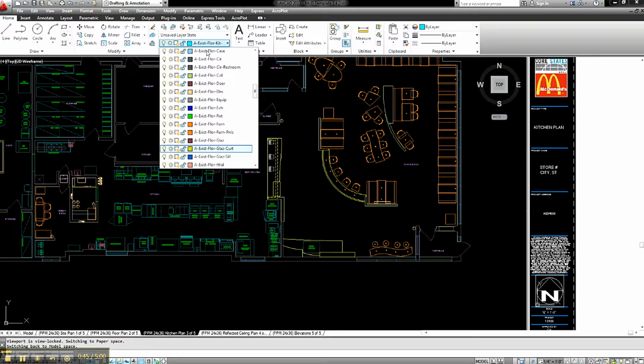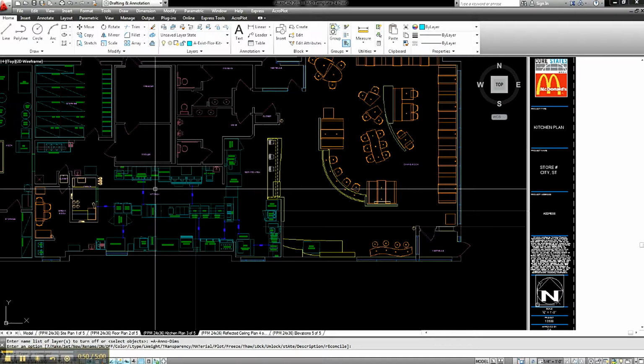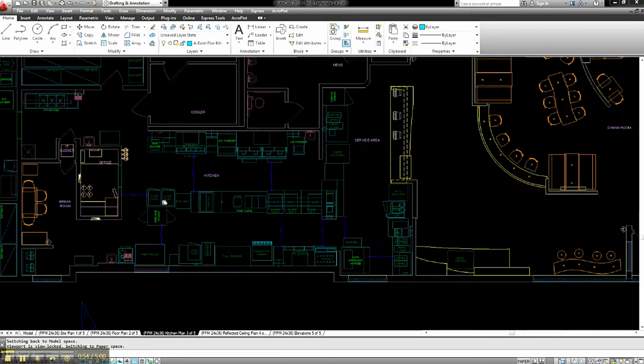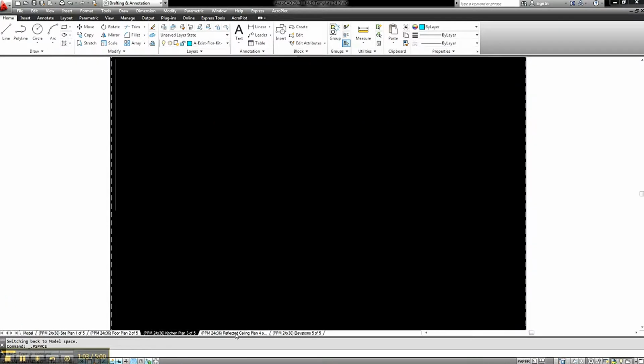So when that's complete, we should see something more along the lines of this, which again, we have just our couple dimensions here, nothing major, just showing clearance. And that's it for the kitchen. Pretty straightforward and simple. Next, we'll move over to the reflected ceiling plan.